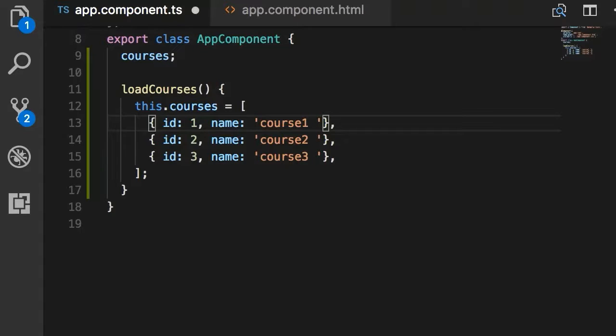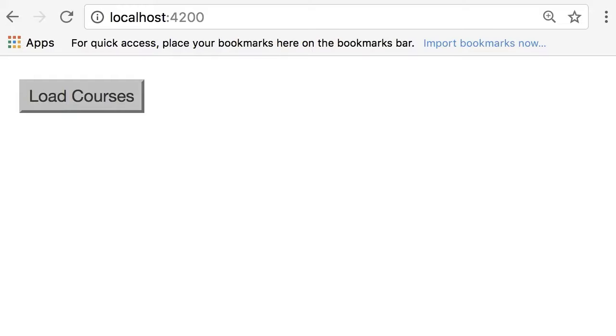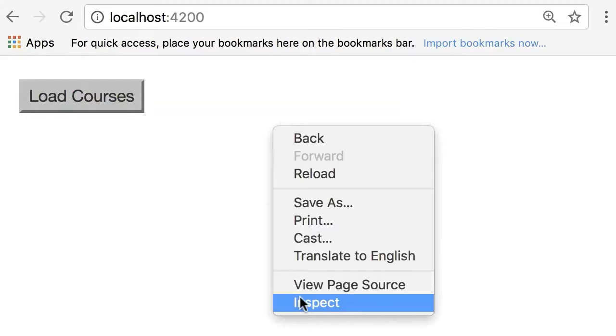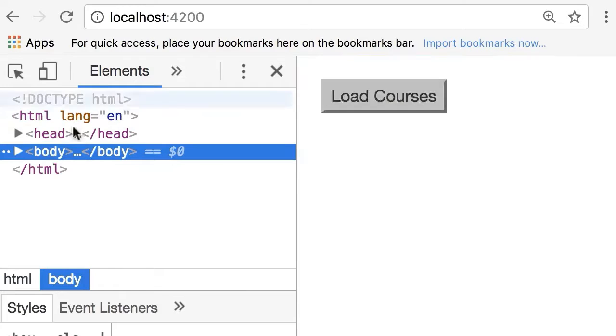Now in this particular demo, we're going to explicitly load the courses, but in a lot of real-world applications, this happens automatically when you land on a page. Now, don't worry about that aspect. What we are focusing on here is that every time we click this button, we are resetting this courses field to a new array. Okay, so save, back in the browser. Now I'm going to open up Chrome Developer Tools and put it on the left side of the screen. So inspect, it's here.